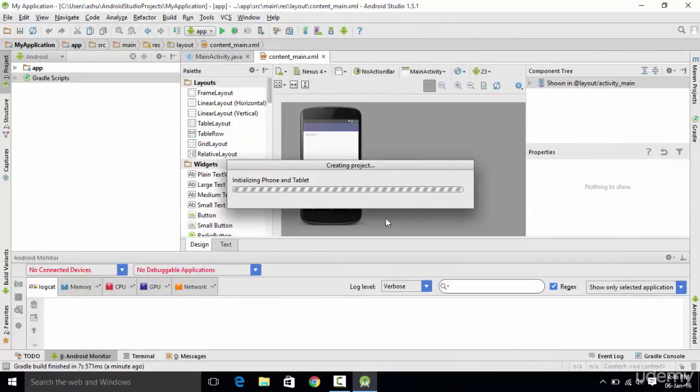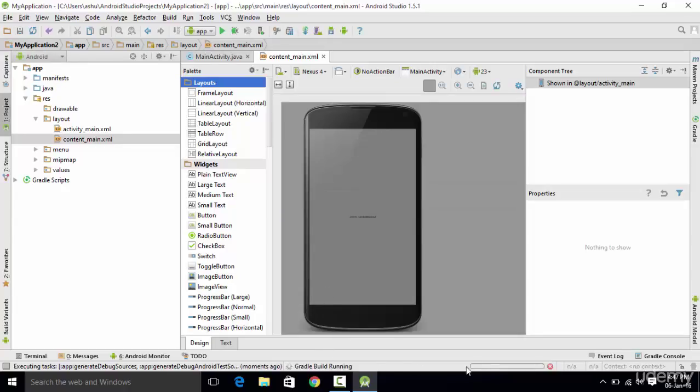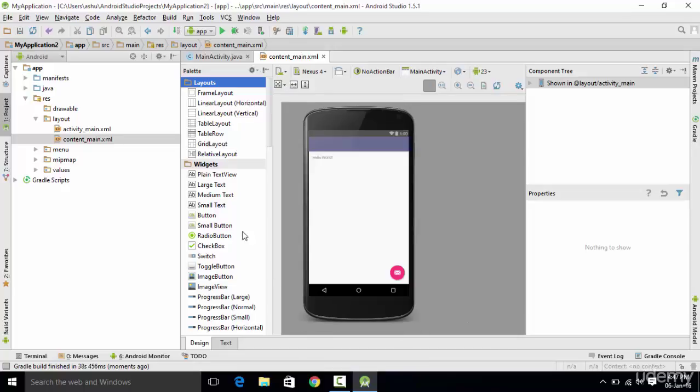So we are done creating a project, and we can see our project right over here in the Project Explorer tab. As you can see, it is building up the project for us, and the Project Explorer contains the different types of files in our app folder. You also need to keep an eye on this progress bar which will show you the progress of building the project, and once this is complete you could start editing your project.